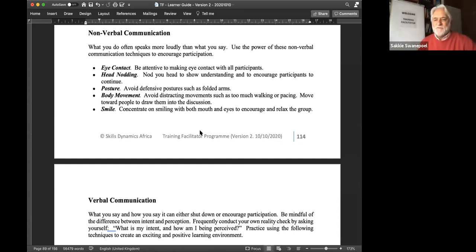The problem, however, is that if you miss out one participant because of that reason, then you also miss out the participants next to them. Also be careful when you move into the U shape. You might be with your back towards those participants at the ends of the tables. So just make sure that you move back again and cover their areas as well. Head nodding: nod your head to show understanding and to encourage participants to continue.